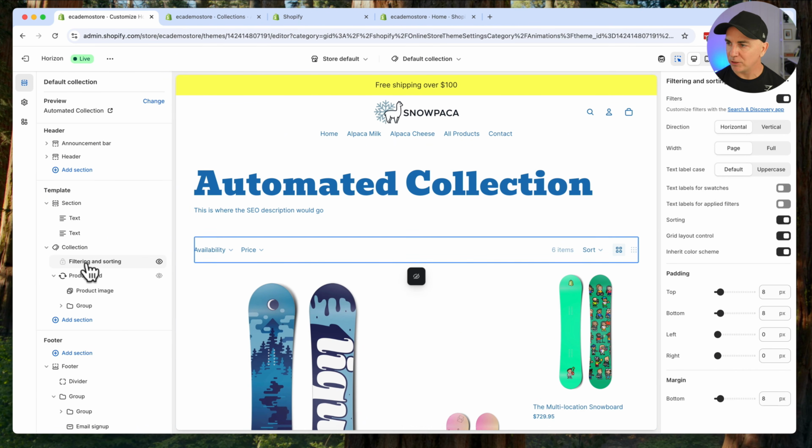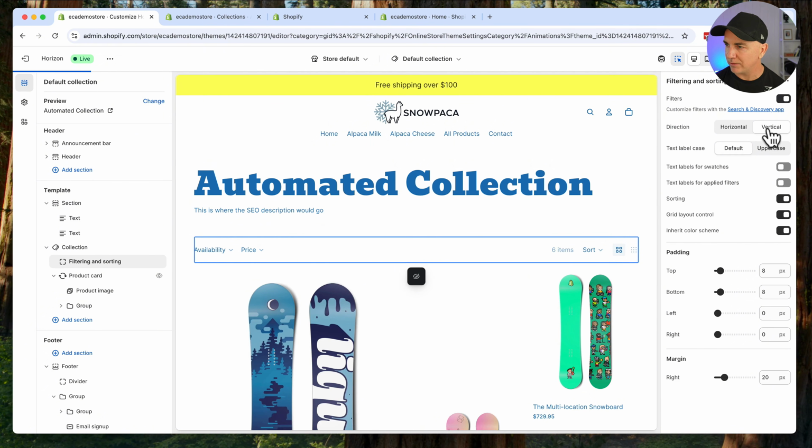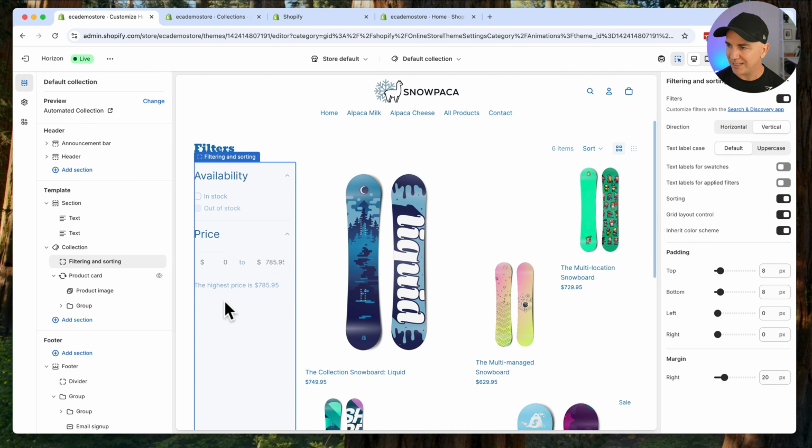If we then click filtering and sorting, this is a pretty important thing here. A lot of people forget about filtering and sorting, and it's really, really important for people to be able to find the products on your store. So we're going to click filtering and sorting, and we can change the direction that happens. If we click vertical, what you're going to see is it puts it down here on the side. This is really useful if you've got a large product collection and you want people to adjust it.